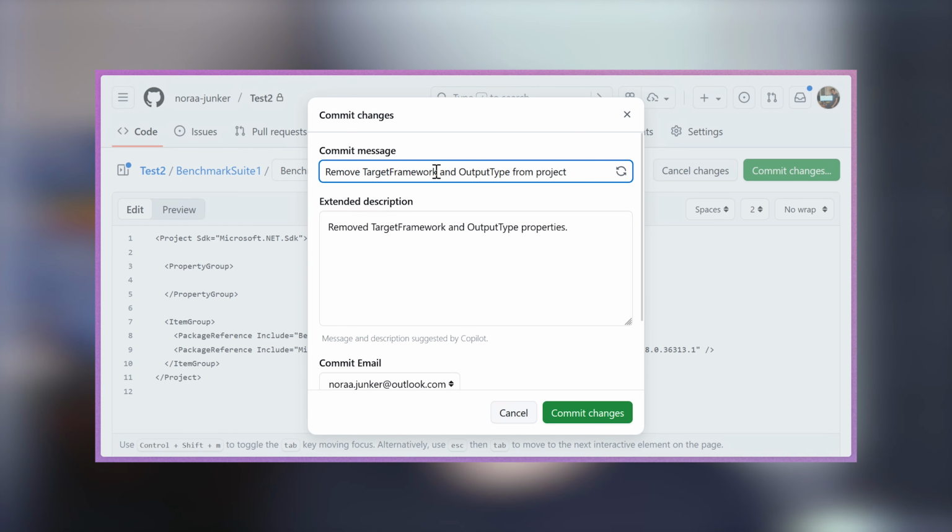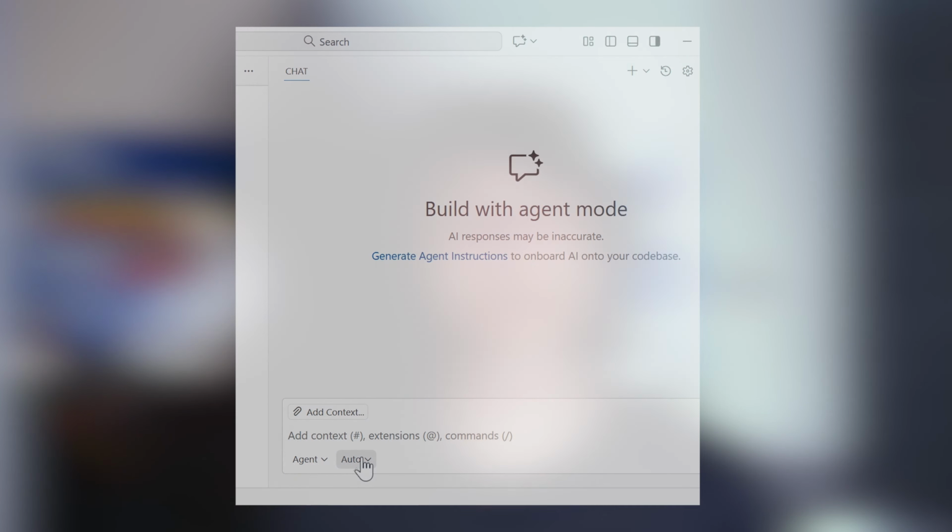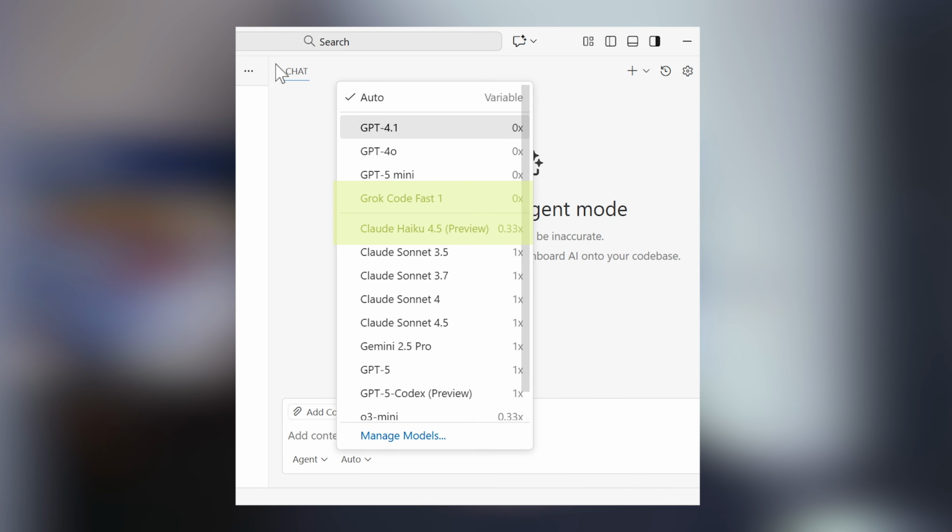On GitHub, AI-generated commit messages are now generally available. These generated messages appear directly in the commit name field. For GitHub Copilot, Grok Code Fast 1 and Anthropic's Claude Haiku 4.5 are now available in the model selector.